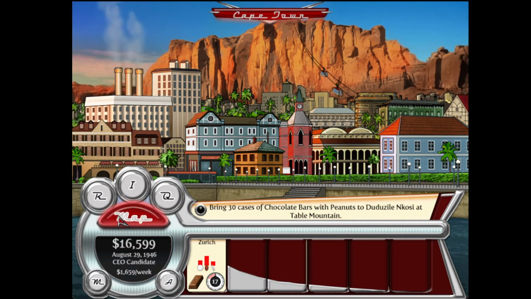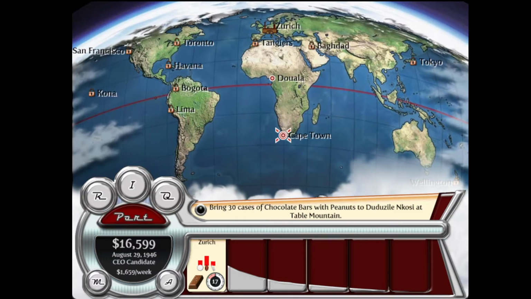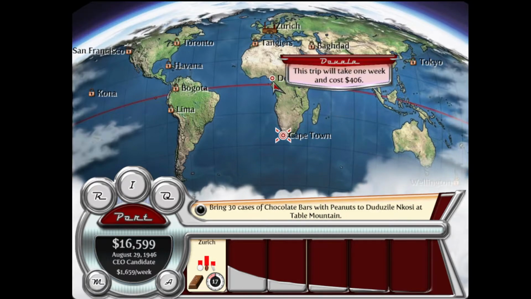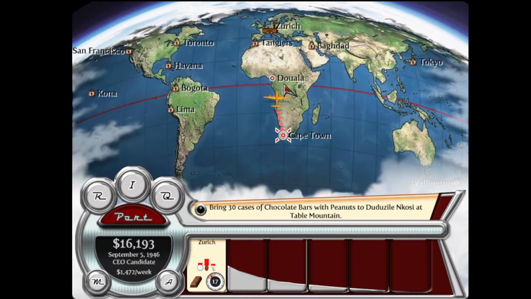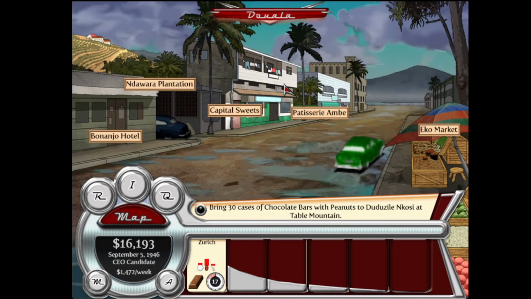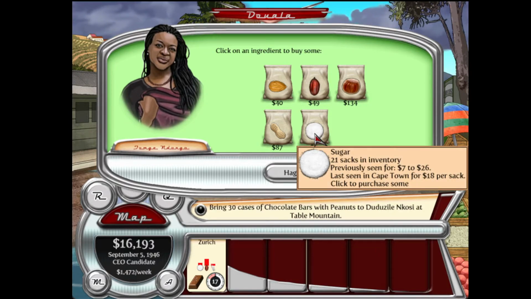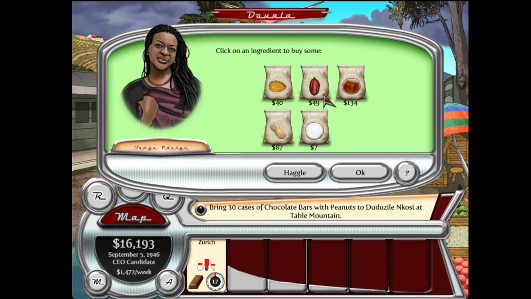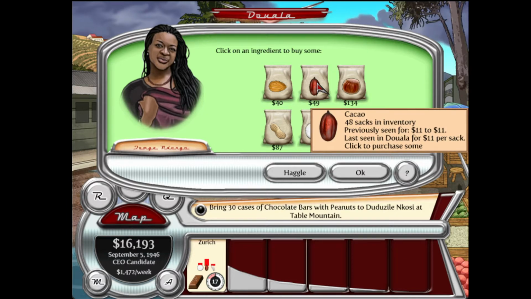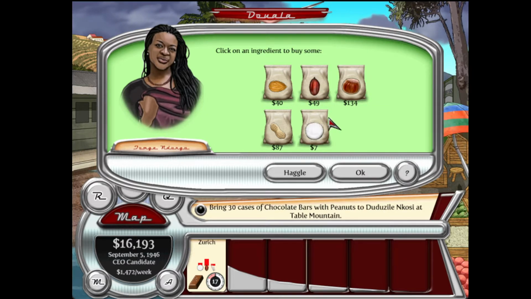Okay. And then I need to go back to Zurich. Oh, I was going to go through Douala, right? Good. 7. See, that's much better. I don't really have a lot of money to buy stuff willy-nilly. Check out the cacao prices at $49 a sack. That is outrageous.